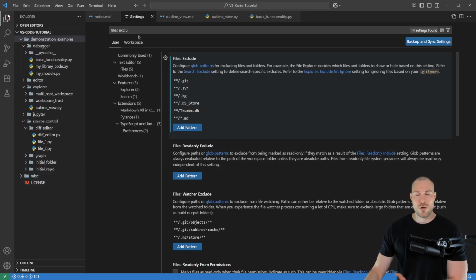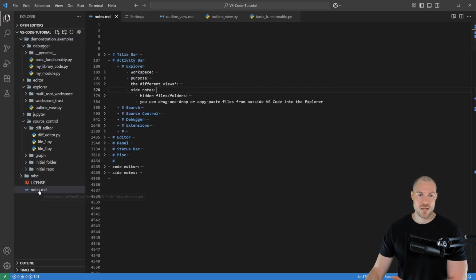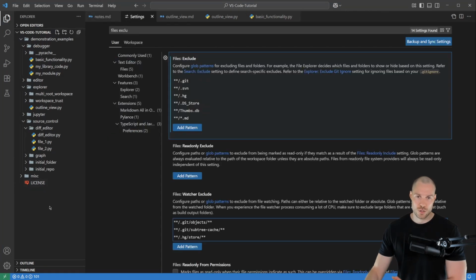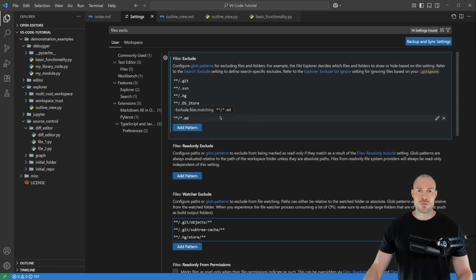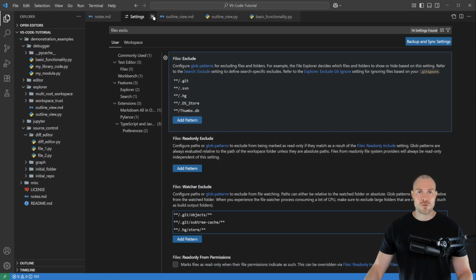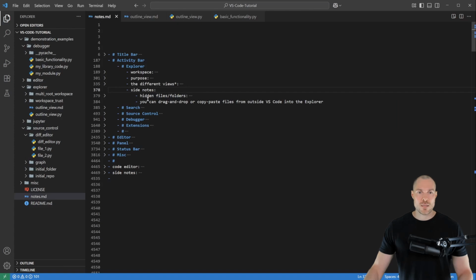And there's however one exception. If a markdown file is opened in the editor, then it's actually also shown in the Explorer. So if I go to notes.md, for example, again, then it's shown here. And if I go back to settings, then it's not shown again. Okay, so this is how files exclude works. So now let me remove this pattern again, and then close the settings. And that's already all the notes that I want to mention with respect to hidden files and folders.